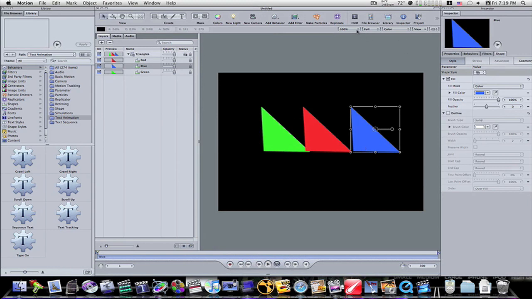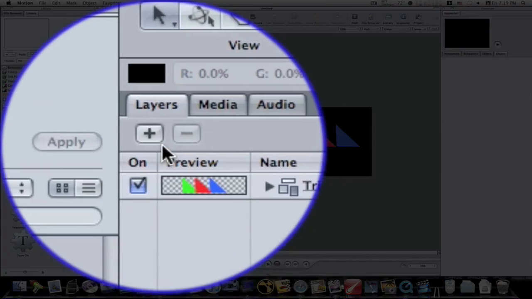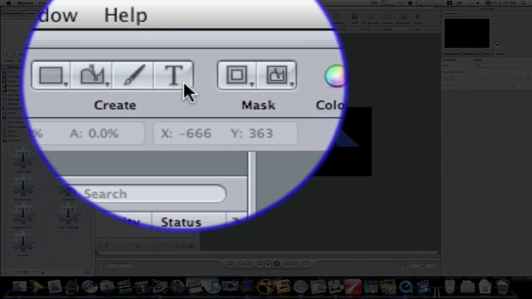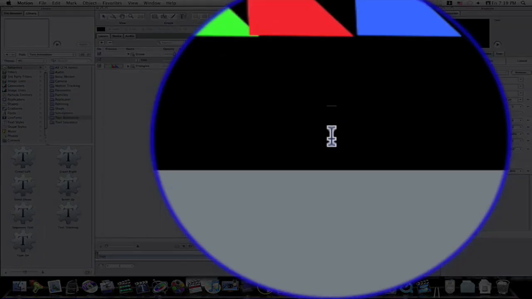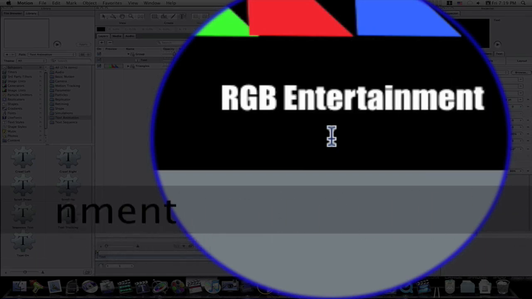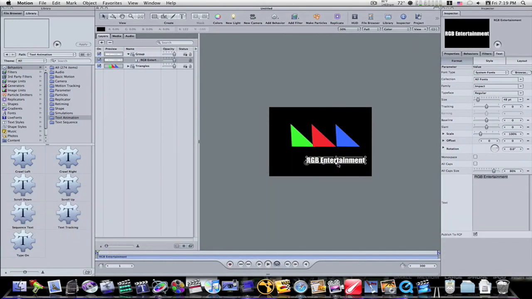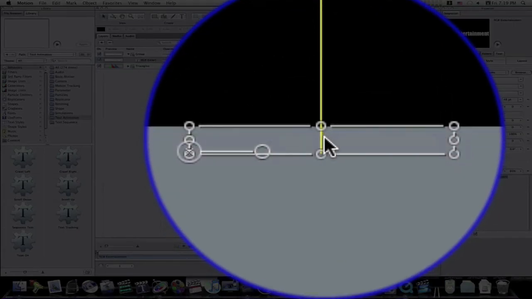So what I'm going to do is bring my screen size down to 50% so I can see the work outside the area. I'm going to close my group up and add another group. And this is going to be our text. Our fake company is going to be called RGB Entertainment. Like that. Let me position it here in the middle of the screen, and I'm going to bring it down here off screen a little bit, like that.